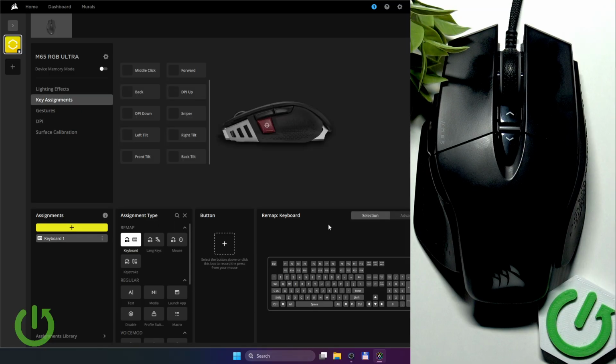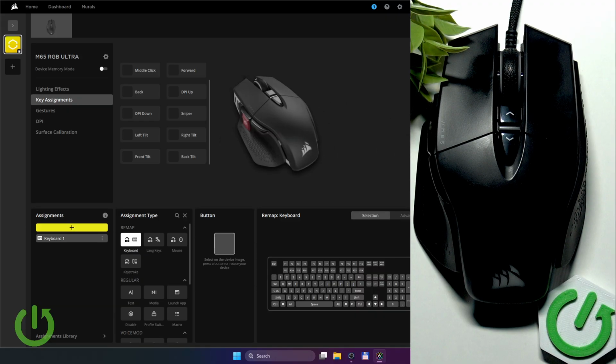Now as you guys can see, here we have the button that we want to choose. So we can choose from the device image. We can also swap the image. And for example, I want to choose this button and I want to put it as, let's say, let it be Windows. And now we're going to go over and change the DPI down button to Windows R.